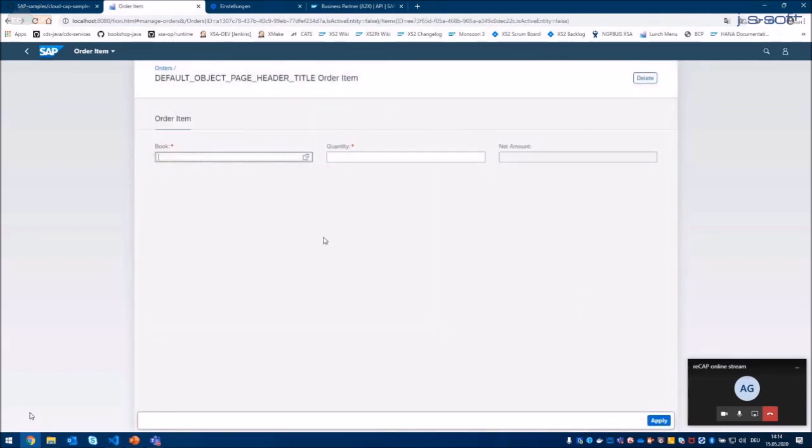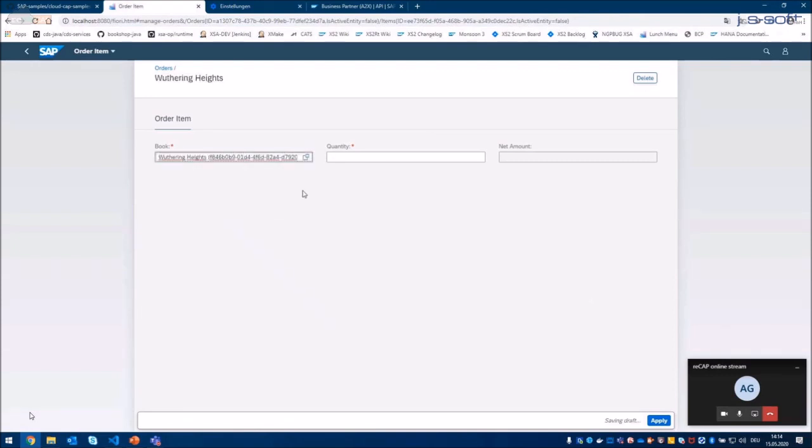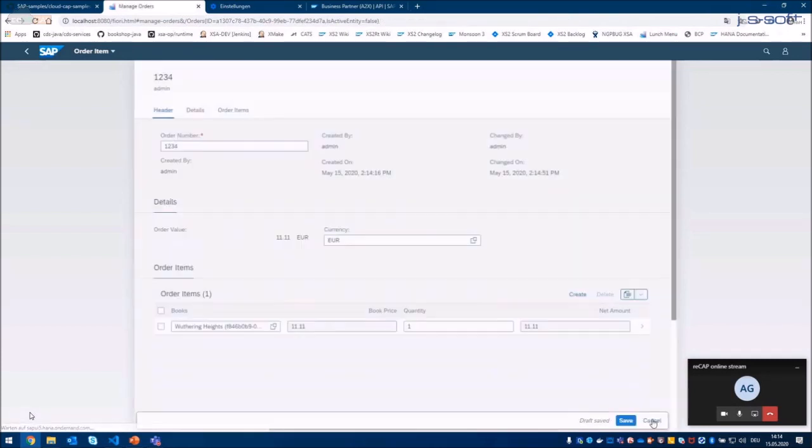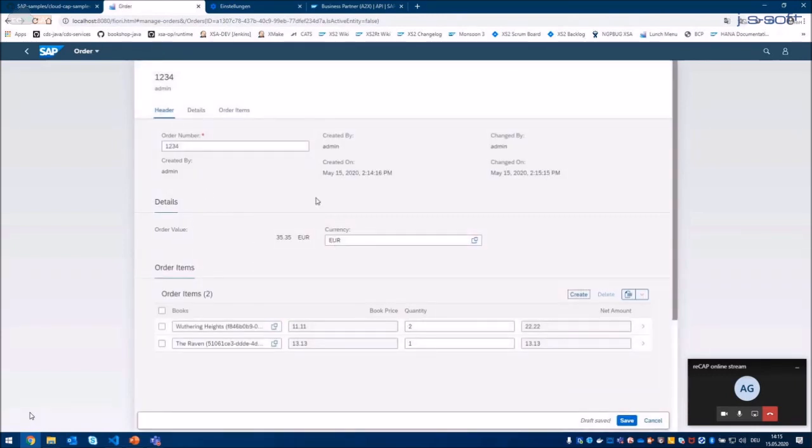And here we can now add an order item. For example, the book Wuthering Heights, and we want to order it once. And you can see that this also shows some business logic. For example, here we calculate the net amount of an order item and the total order value. So if I, for example, now change this quantity to 2, those two values change here. And if I add another book, let's say, for example, The Raven, this also applies here to the total order value that we have above here.